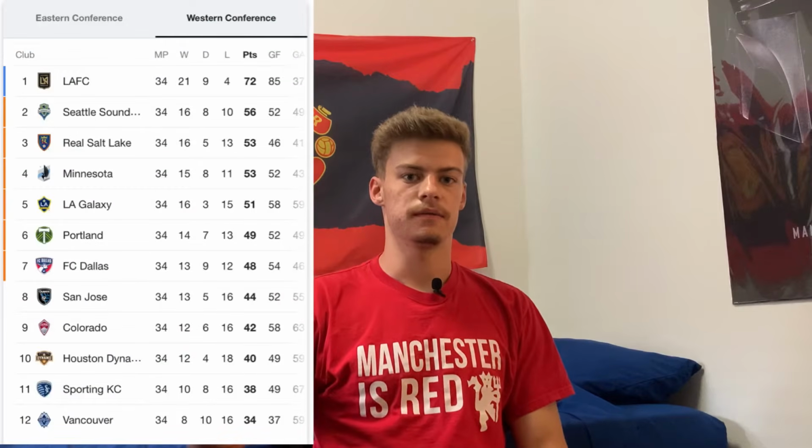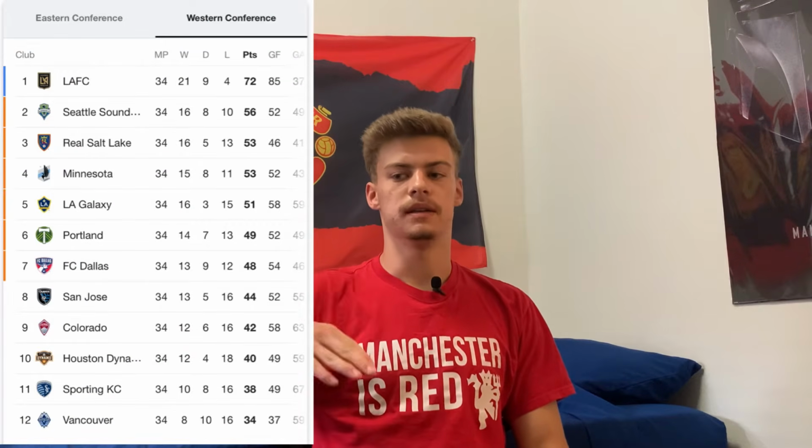The way the season works, at least as of right now, every team plays 34 games. There's a point system, just like in Europe: 3 points for a win, 1 for a draw, 0 for a loss. But your table is just within your own conference. There's not a league-wide table of points.